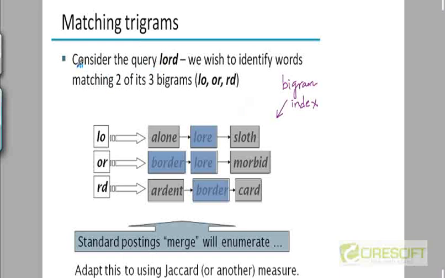Now let's look at a query term called Lord. There are 3 bigrams in it, LO, OR and RD. And what I've shown here is the postings list for those 3 bigrams, LO, OR and RD. The postings list for the bigram LO will contain all the terms that contain the bigram LO. So alone is one, lower is the other, and sloth is the other in this toy example. Obviously there'll be many more in reality.